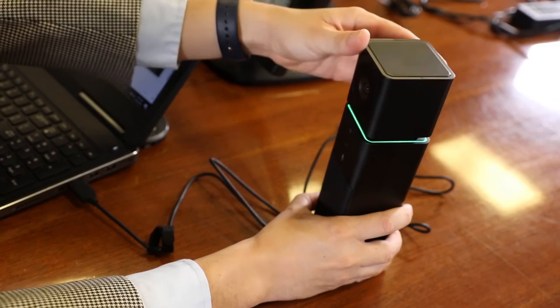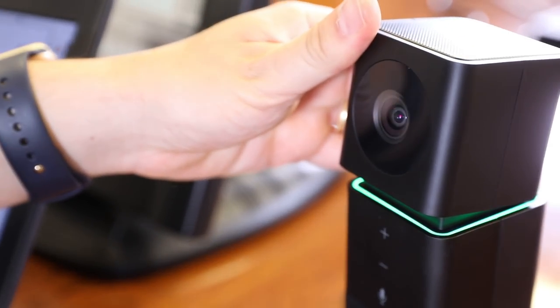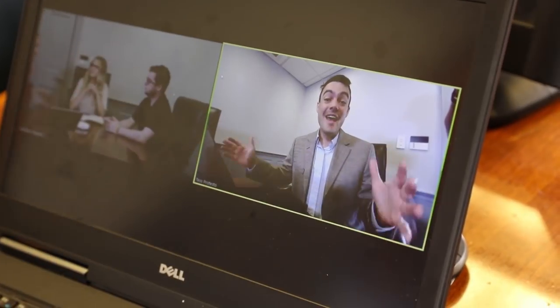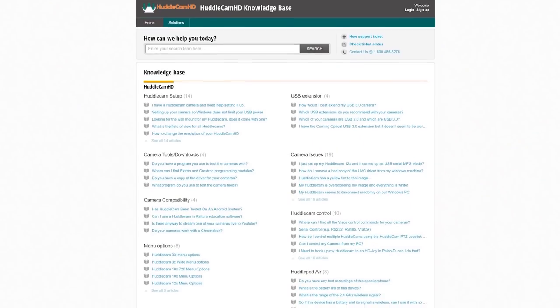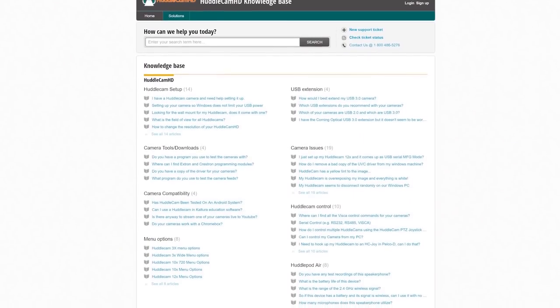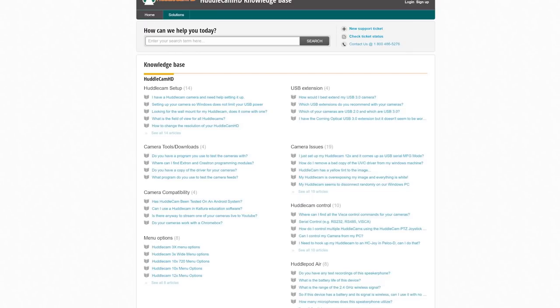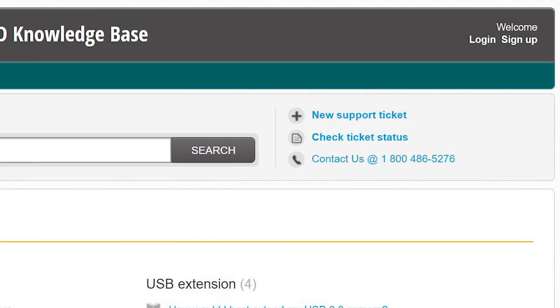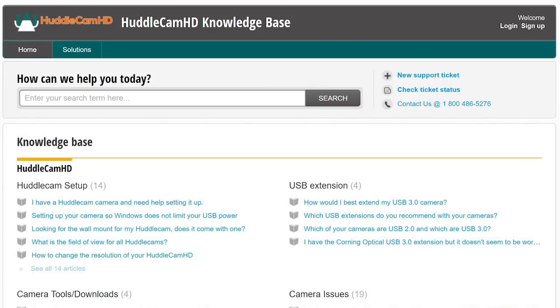You have now set up your HuddleCam Go and can use it with your favorite video conferencing software. Remember, if you have any questions during your setup process, you can always call our support team using the phone number listed on our website. You can always submit a support ticket at any time at help.huddlecamhd.com.